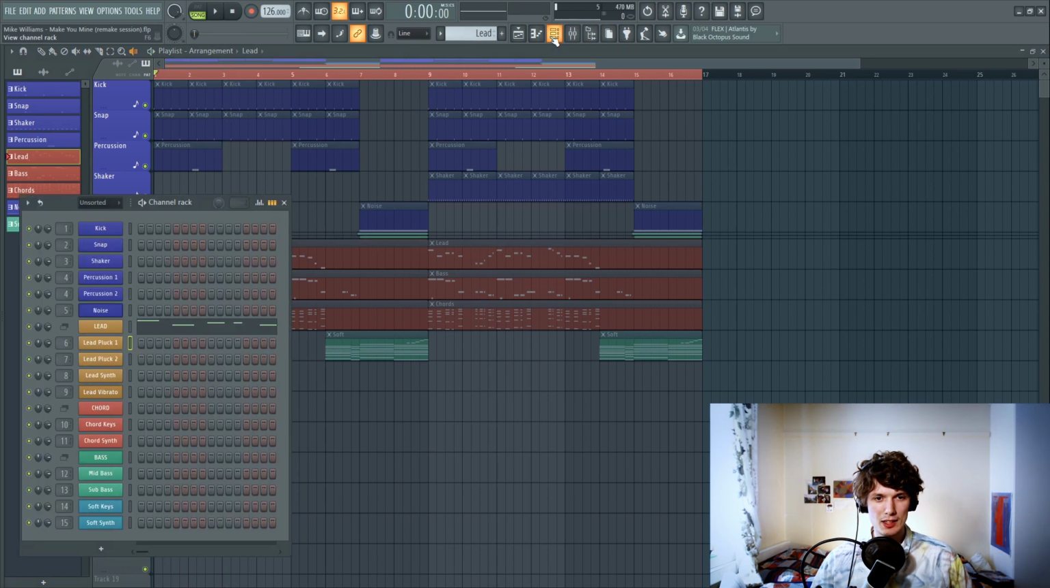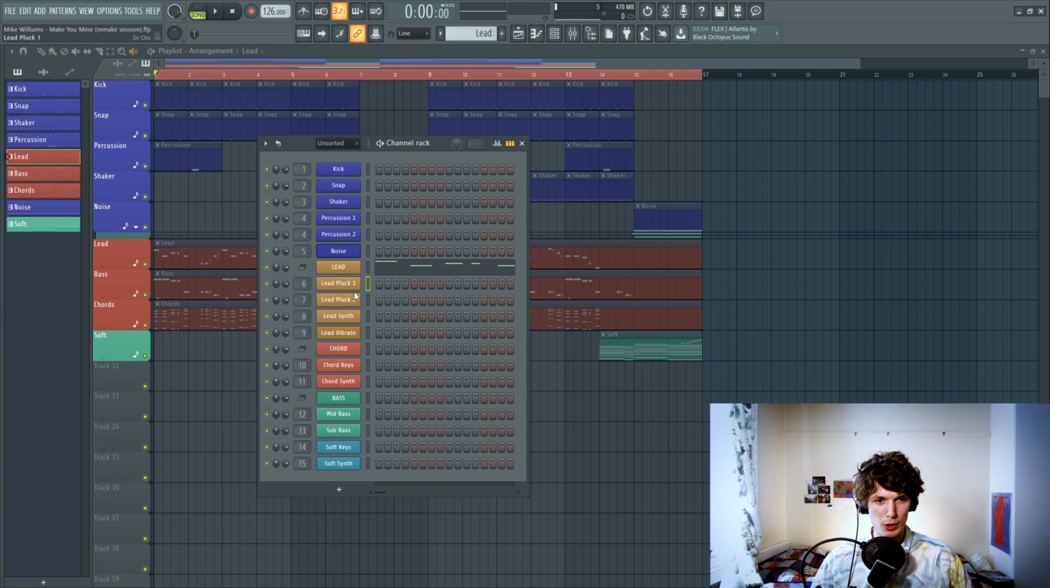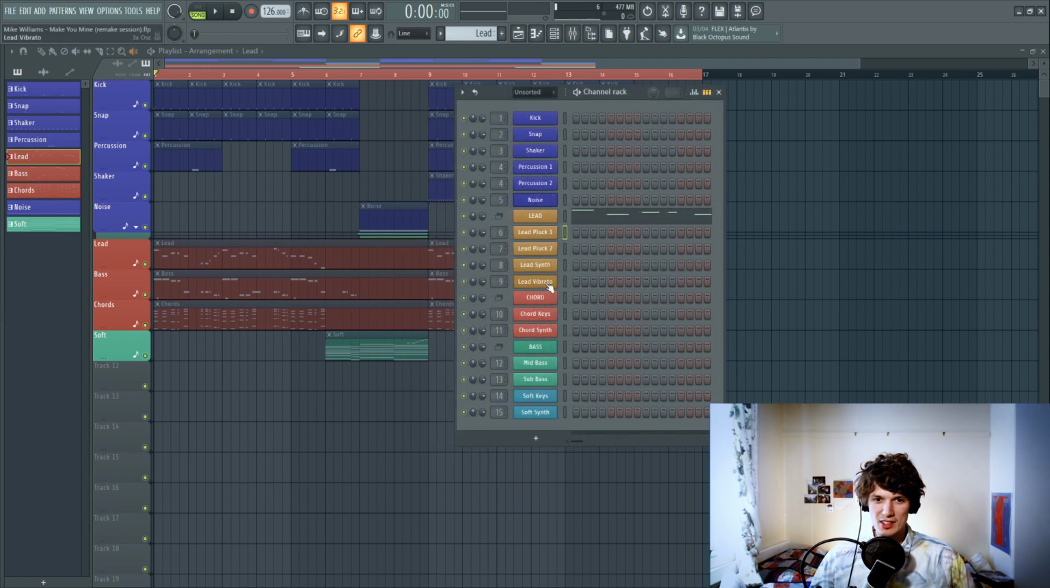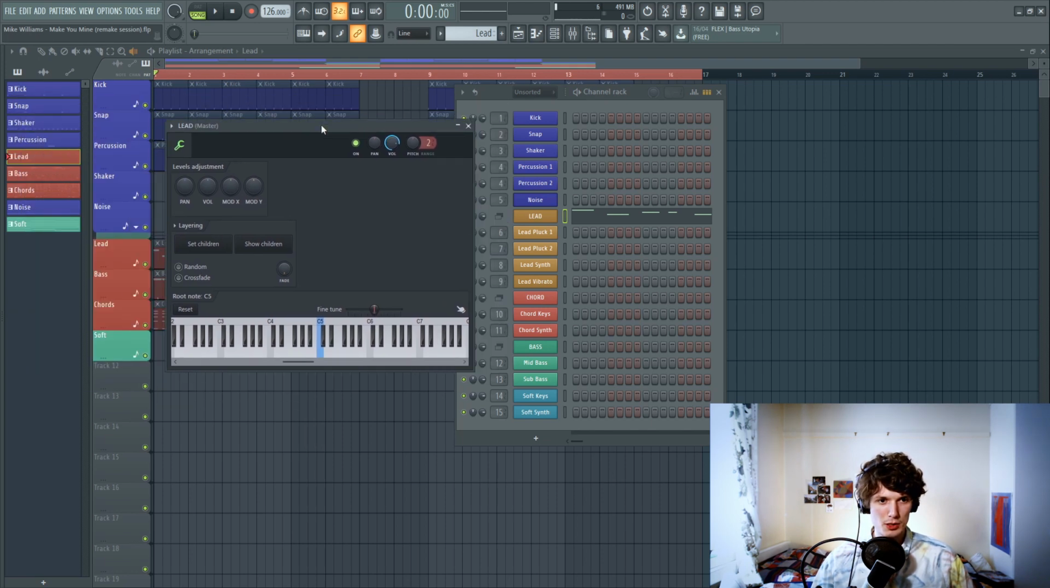So the lead, it consists of three different plugs, and it also has some lead vibrato down here. I haven't actually added the notes for this one yet, but we'll do that later on. And as you can see here, I've created something that's called a layer. So you can see this icon here, it's a layer, so you cannot link it to any mixer track. And this is how it looks.